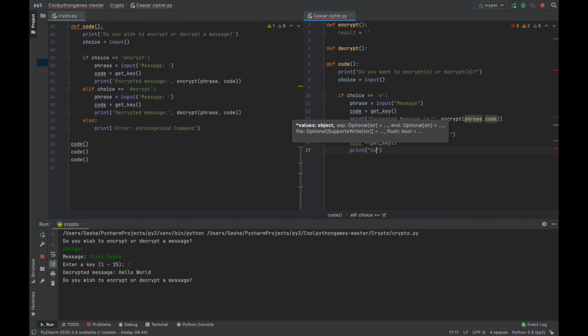And then we print, sorry my computer's lagging a bit today, the decrypted message is, and then comma, decrypt, and then phrase, code. There. And then we write an else statement to specify that nothing else can be written. Wrong input. So this function is code.